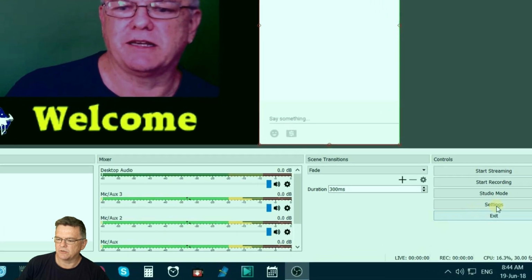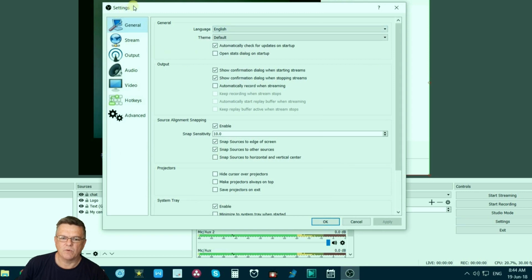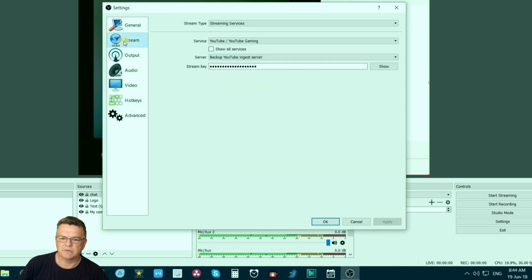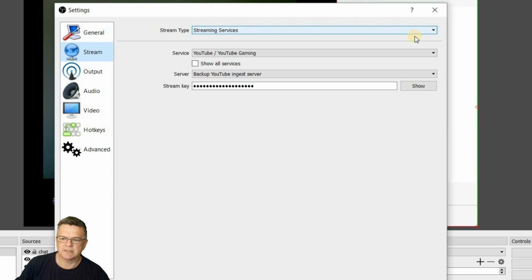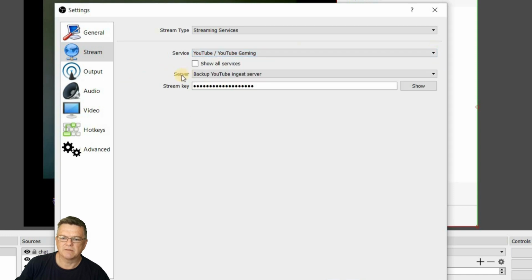You go down here to settings. And then once you open settings, you go to stream. And it's asking you for the stream key. Streaming services is what I've selected, and these are drop-down menus. On service, I've selected YouTube/YouTube Gaming from the drop-down menus. See, there's different ones there you can use. On my server, backup YouTube server, ingest server, or primary YouTube ingest server. I've been using backup without any dramas at all.